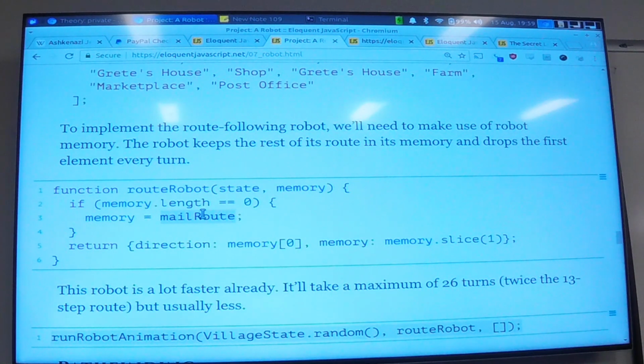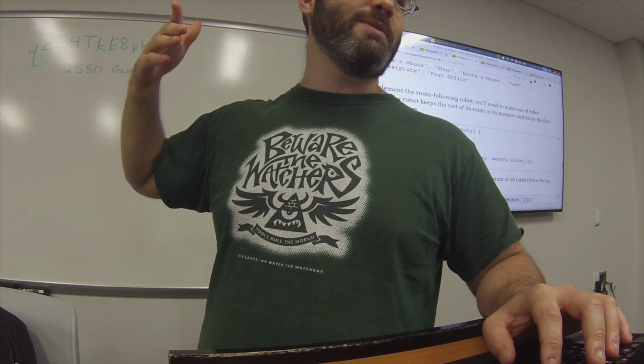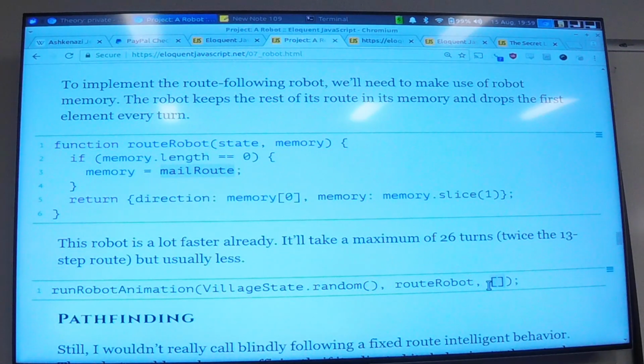This is bad programming style. You know why this is bad programming style? It's like a hidden side effect. This is the reason why I would say it's bad. It's bad because here's where you're initializing it, right? You initialize it right here. Why couldn't you just pass mailRoute right there and then get rid of this entirely? I don't know the answer to that.